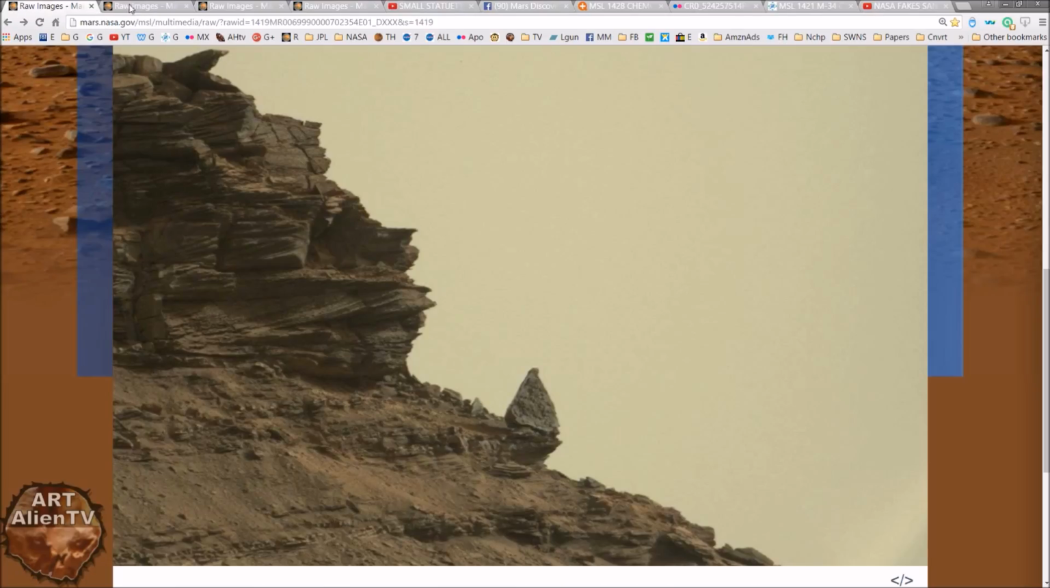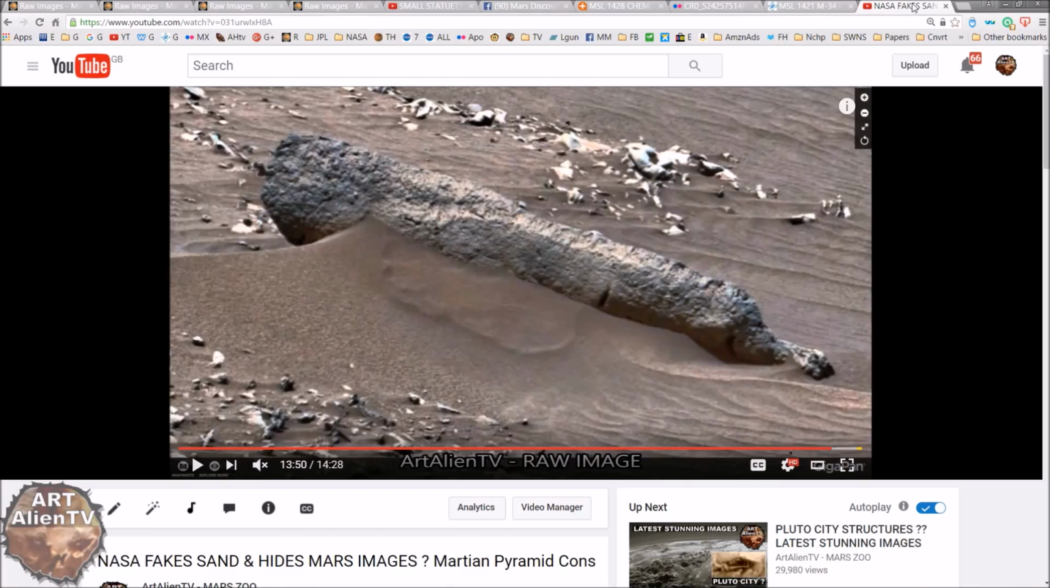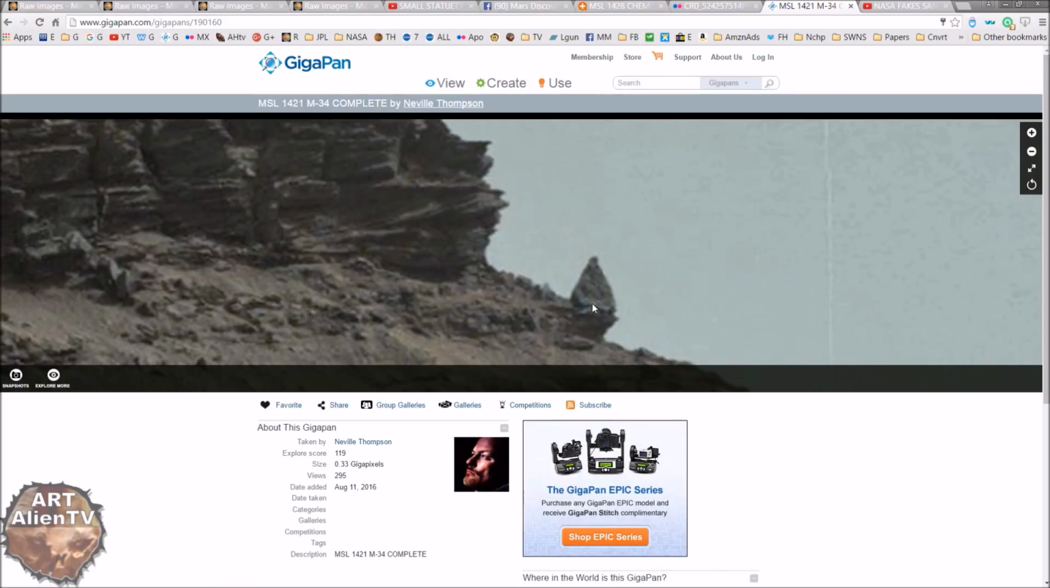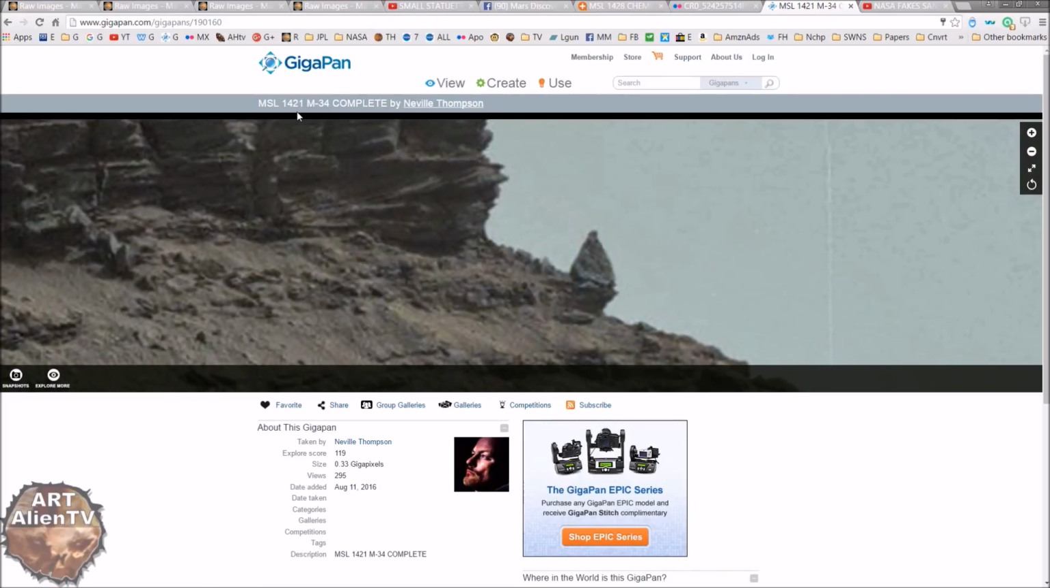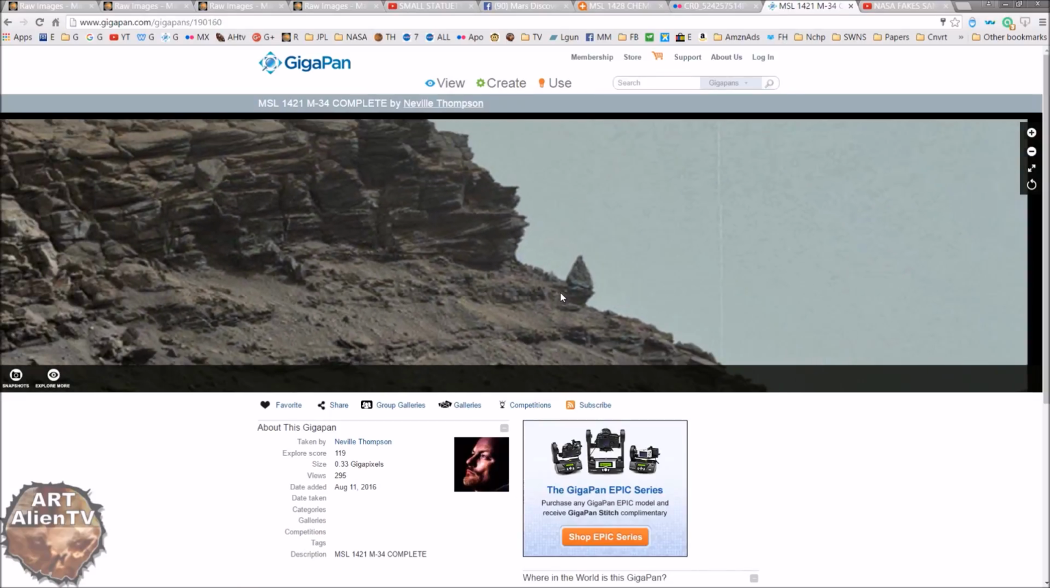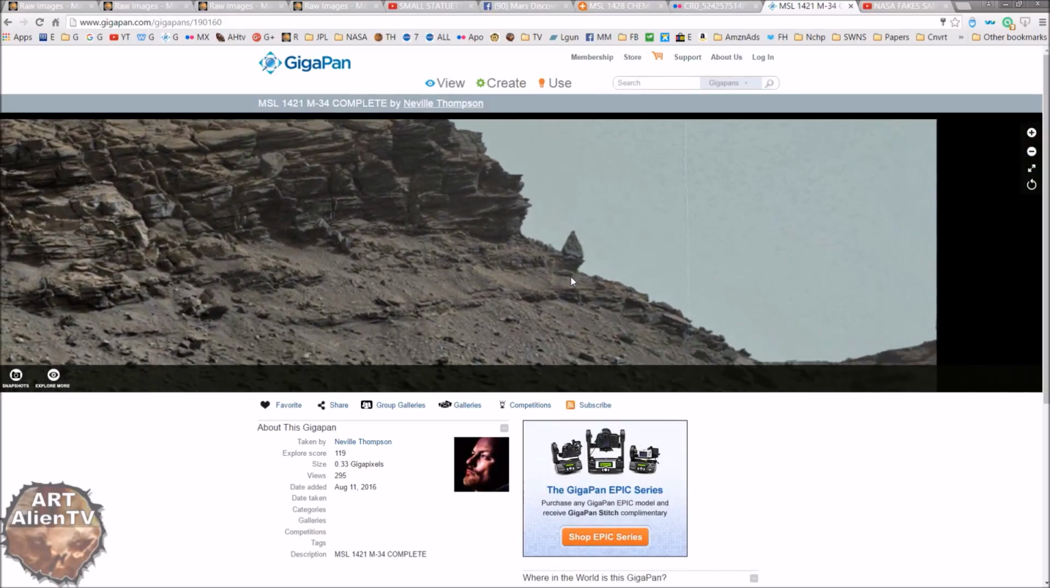Okay, 1419, I think it's from that. Okay, let's go back to there. So it's 1421. So actually, this is taken a couple of days later, but it's the same spot, obviously. And you can see it in context here.